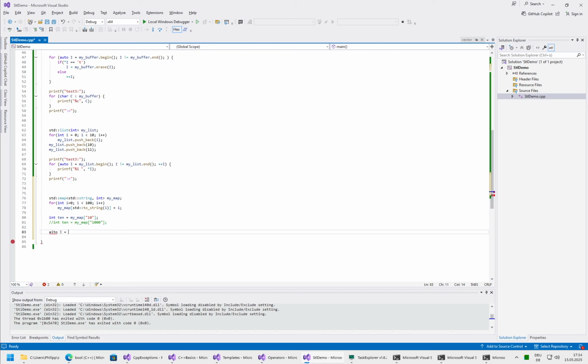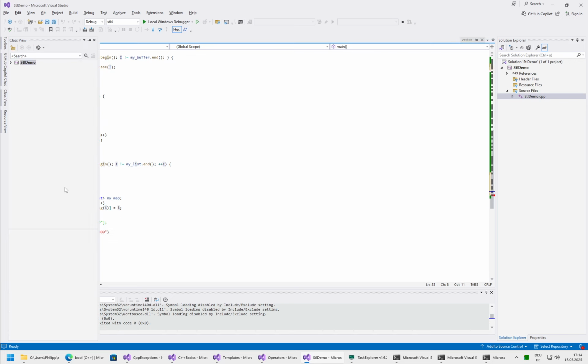Auto e equals map.find, and then we specify the key, and find will give us end of map if it is not contained.